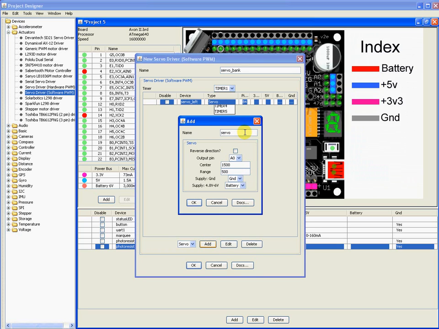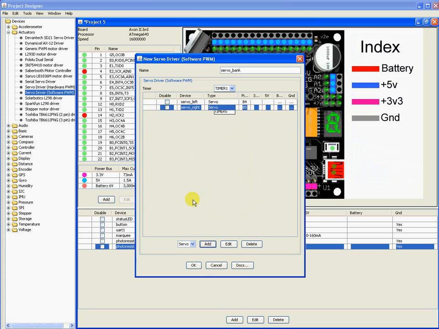Then we'll add one more servo for the right side of the robot. Because it's on the right side, we need to reverse the direction. We select B5 I/O, keep the center and range default, and push OK.